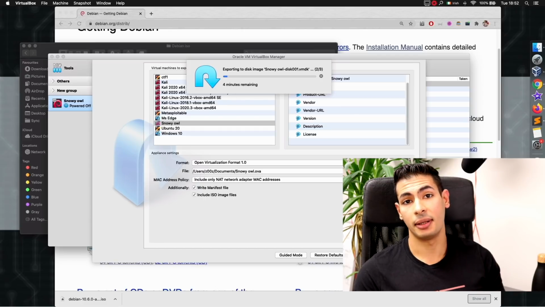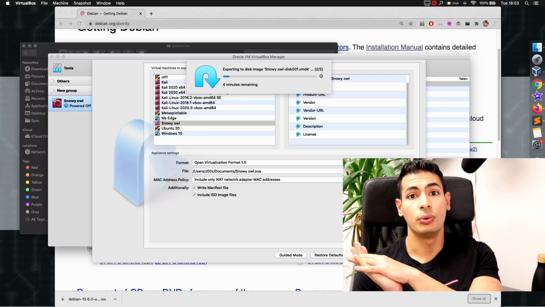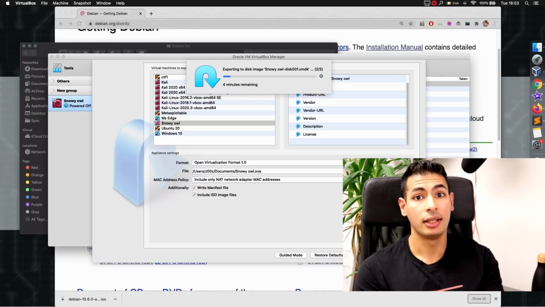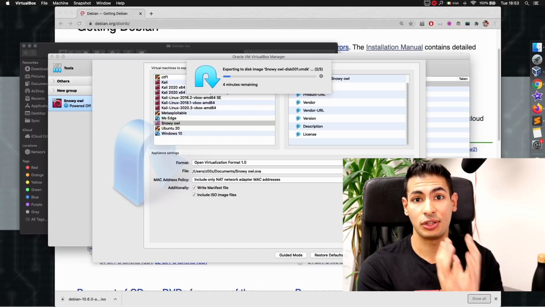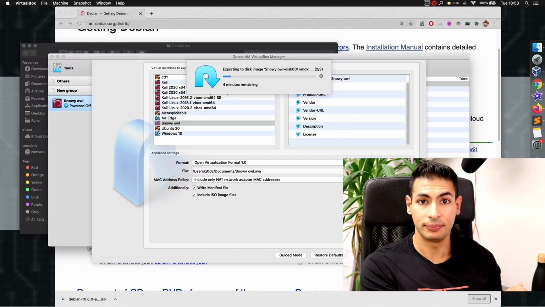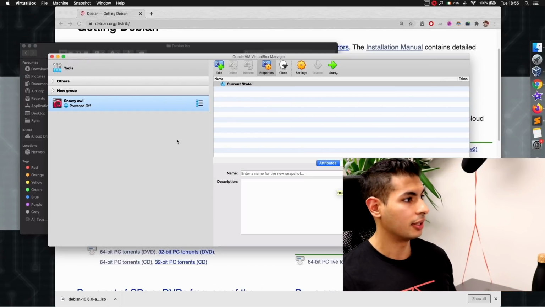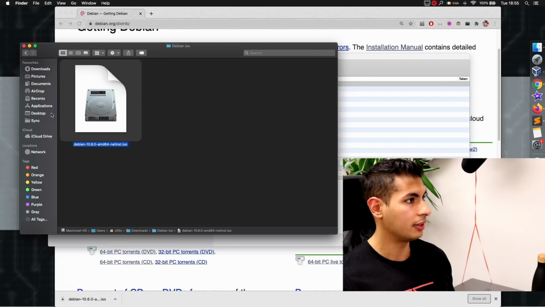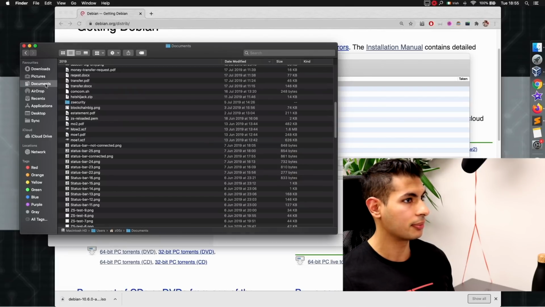And this could take a bit of time, but the end result, like I said, will be a file that you can use to import a virtual machine that already has all of the changes that you made so far. Okay, so that's all done, and I should actually have it in my documents.